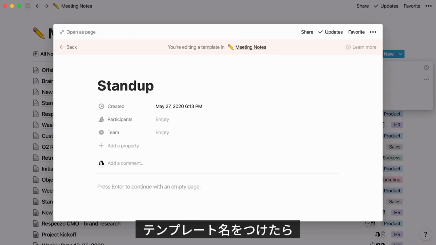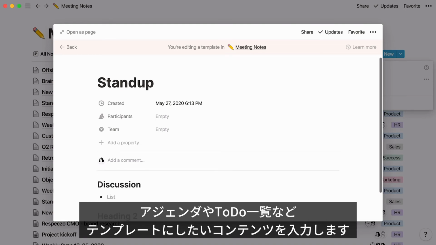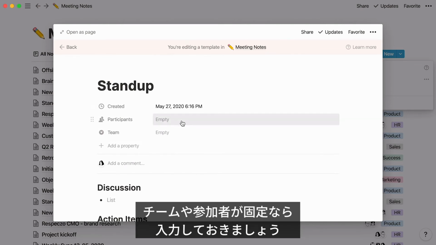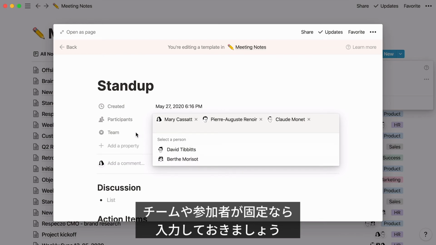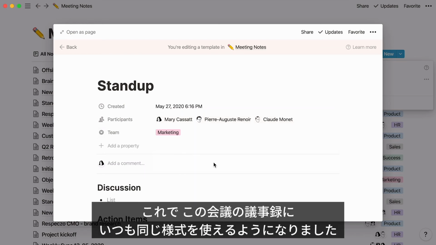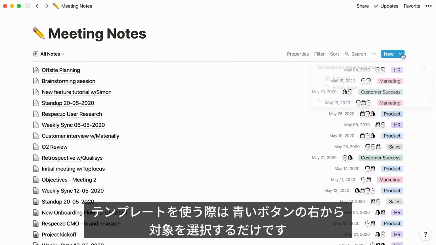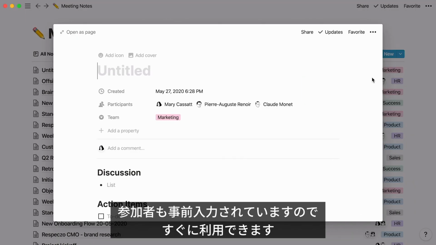Give your template a name, and here you can add the content blocks you will want to use for every stand-up, like a section for discussion notes and a checklist of action items. You can also add the people who are in every stand-up into that property field and specify the team. That way, each stand-up has a clearly defined structure which can be easily reproduced. Next time, all you'll have to do is click on the arrow again, select your template, and add your content in the already existing sections. The participants will appear automatically too.